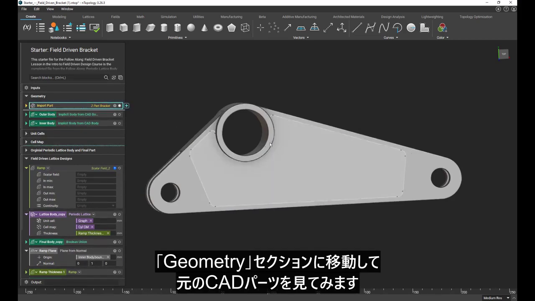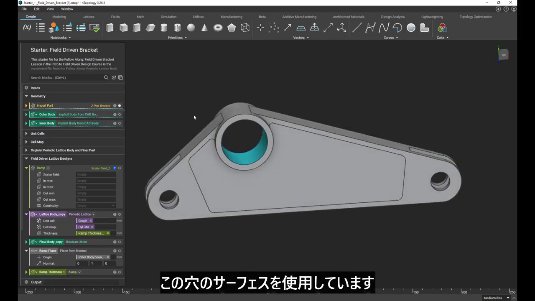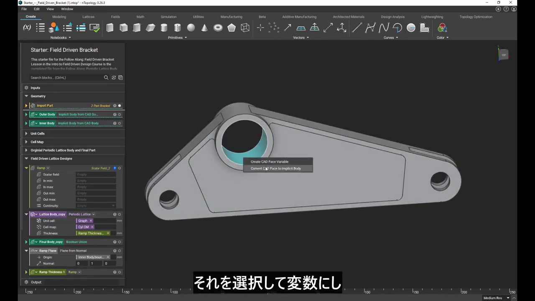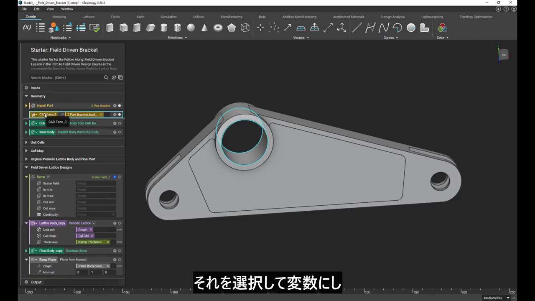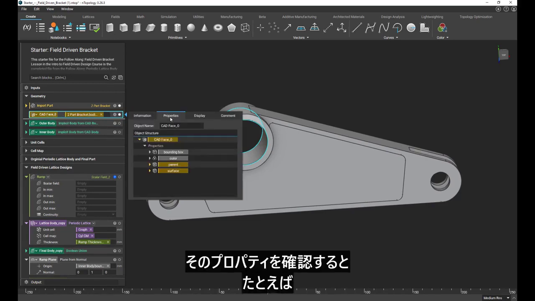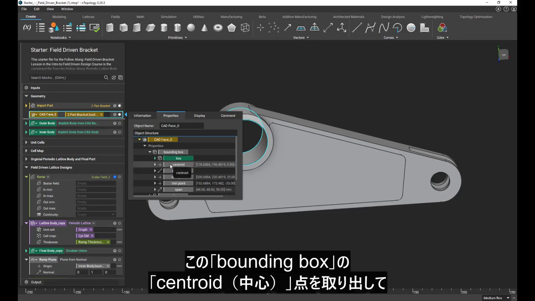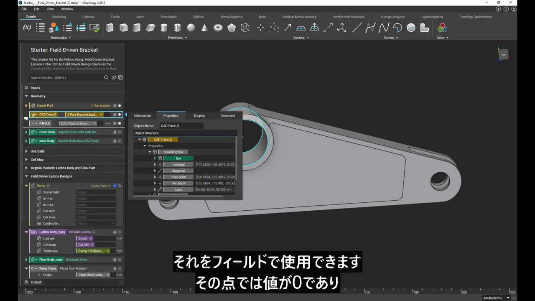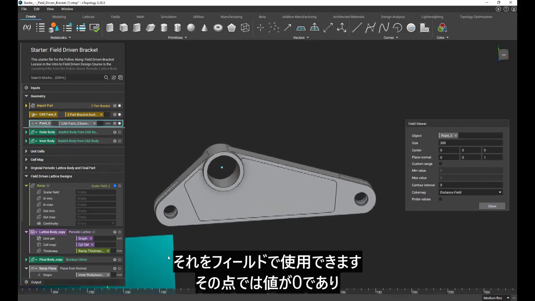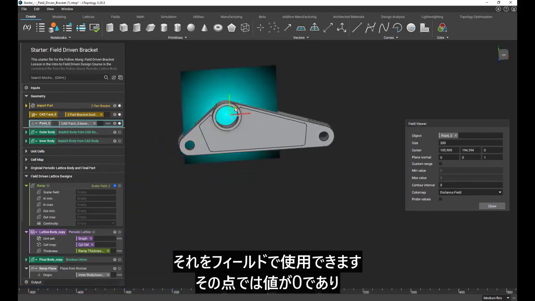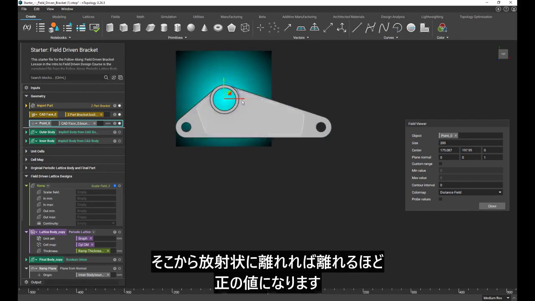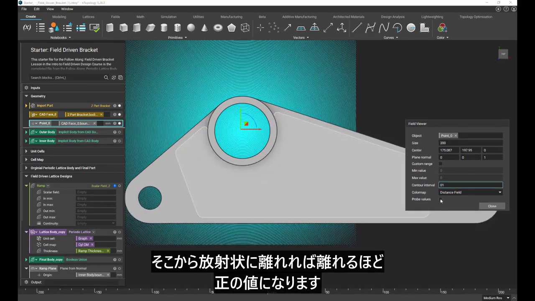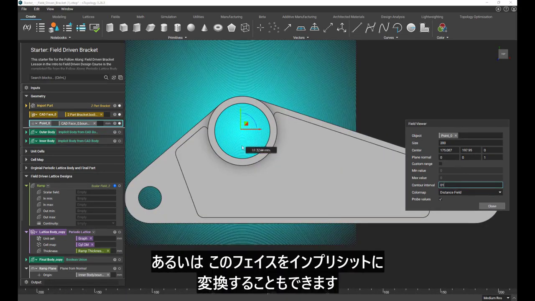and let's go up to the geometry section and take a look at our original CAD part. We have this whole surface. If we select it and make it a variable, then look into its properties, we can, for example, take out this bounding box centroid point and use its field, which is radial with 0 value at that point and increasingly positive the farther away from that point. Alternatively, we can also convert this face into an implicit.